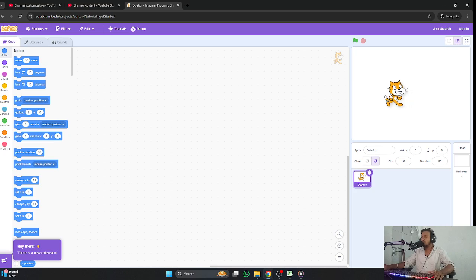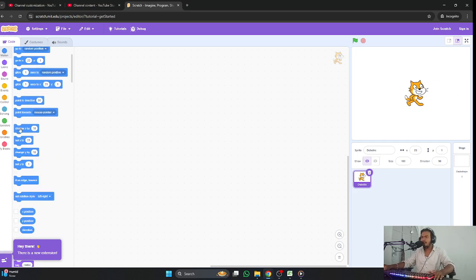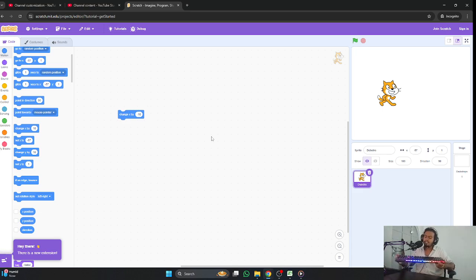If I want to move this sprite a little bit this side, X will be negative. If I want to make the sprite move this side, X will be positive. For that, we will take change X by 10, which means 10 steps or 10 pixels. If I click here, see, it is moving forward. And if I write minus 10 and click on it, see, it is moving backwards. But I cannot connect it with any kind of buttons right now. These buttons are not working. If I click here, nothing is happening.